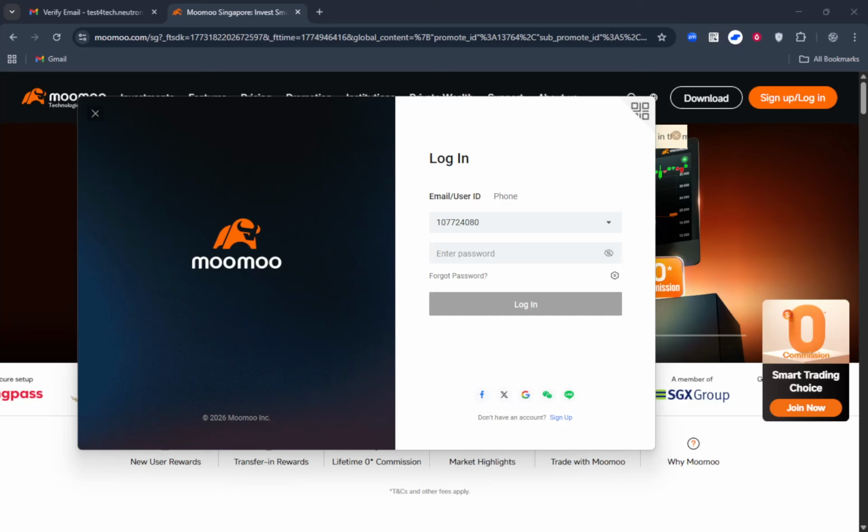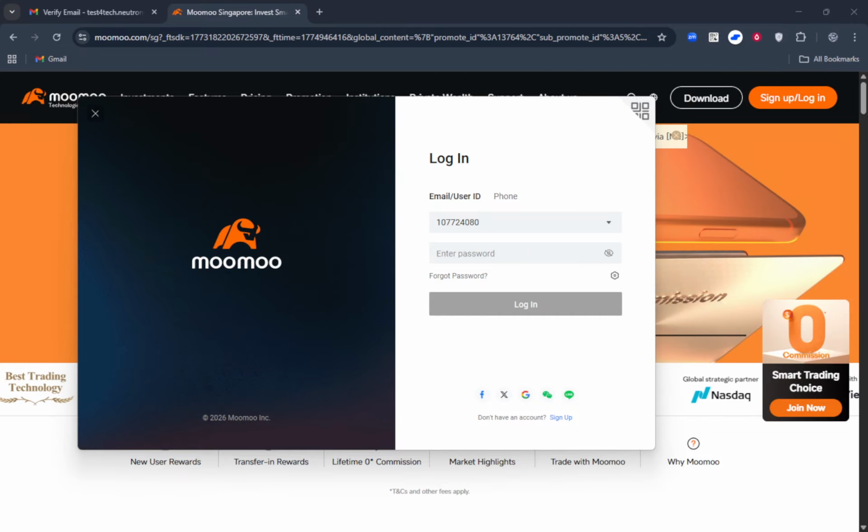In today's video, I'm going to teach you how to log in Moomoo. We'll walk through logging in on the desktop app and through a web browser, and I'll share a few quick security pointers so your account stays protected. Keep your login details handy and make sure you're on a trusted internet connection as we go.